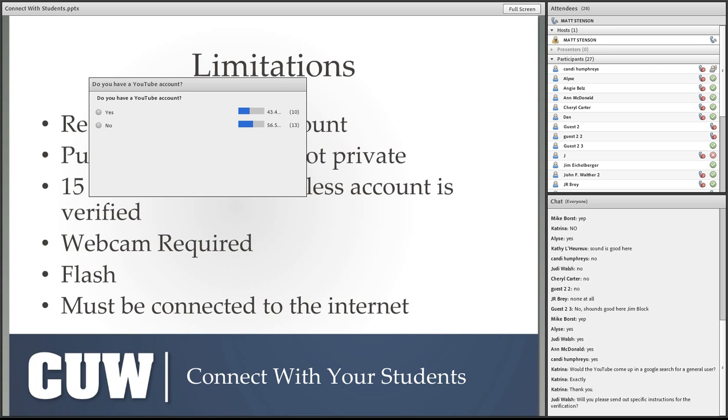So a lot of laptops and computers at this point have webcams built in. If you don't have a webcam on your computer, you will need one in order to use this tool. And this is just a couple of examples of webcams that I've used in the past. And you can see they run between $30 and $70. You can get a nice quality webcam for that.